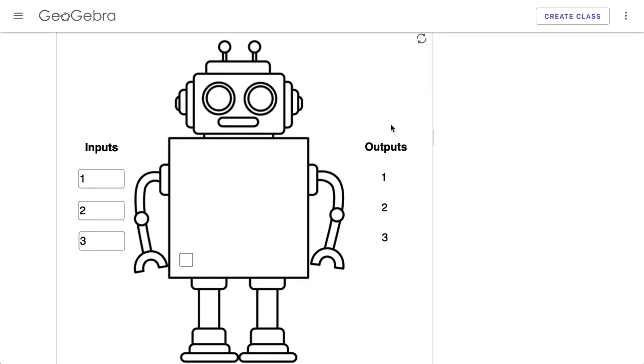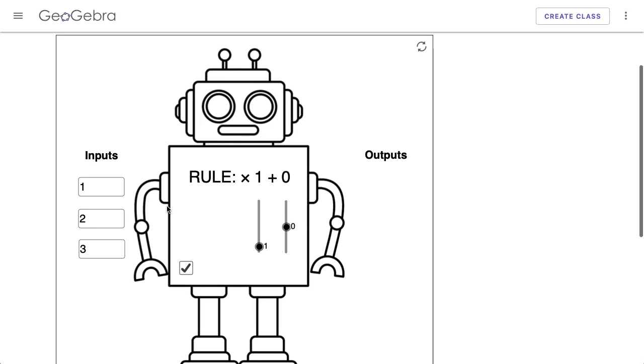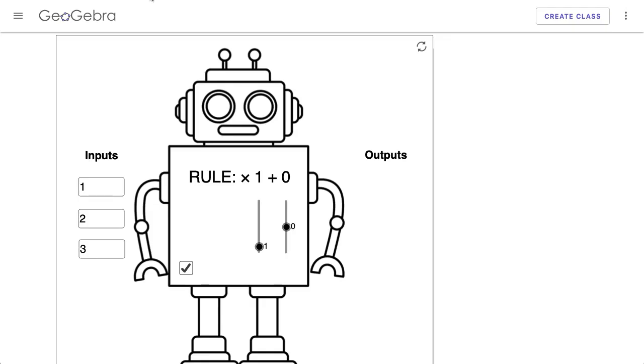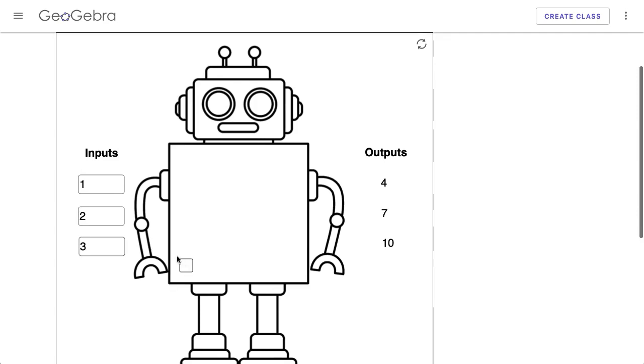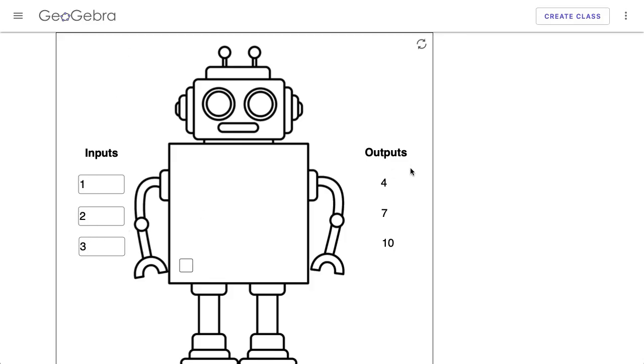Here's a function machine. It takes inputs, does some calculations, and produces outputs. At the moment, the inputs and the outputs are the same because we haven't given it an instruction. But if we use our instruction for our matchstick pattern, we can multiply by 3 and then add 1, we should get the same outputs that we worked out over here. And we can change the inputs to produce the outputs. But how would you make your own function machine? Well, we can use some computer code to do that.